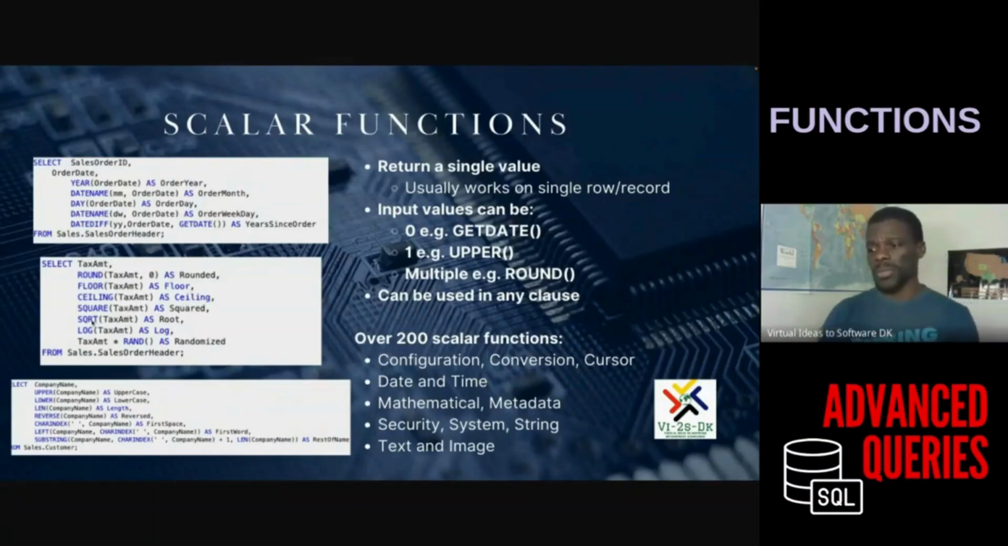We can use the square root to find the value that you need to multiply by itself to give that value. I can find a logarithm. You might also want to randomize it. RAND gives you a random number, and you multiply that random number with your tax number to make it randomized. So those are some of the mathematical functions that we can use. Mathematical scalar functions, I should say. Also, we could be able to use string functions.